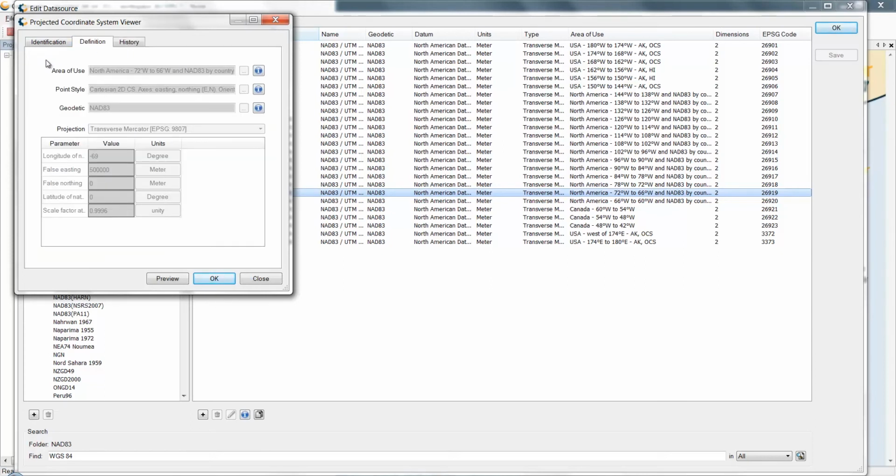As we get into the Definition tab, here's where we'll really start to dive into what components make up this system. So we'll see we have the projection name, in this case a transverse Mercator projection, and we'll see a variety of parameters that are associated with this system. We'll also notice the list of three objects up here: the area of use, the point style, and the geodetic. If we use the Info button here, we can open each one of these, and we'll take a look at the area of use first.